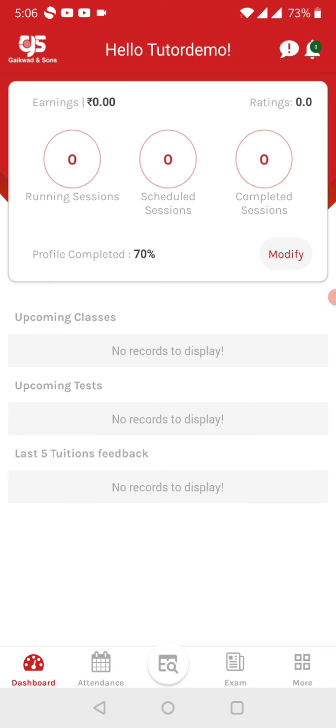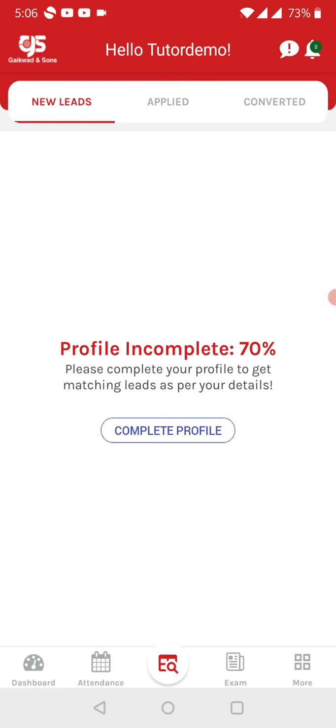The middle button is search, where you'll click. So you will see all the leads over here. You'll see all the leads where it's written profile incomplete. 70% means we have completed all the details, but the verification is pending. Means your document verification is pending. Once that is done, then automatically your profile will complete to 100%. You will start getting the leads here.